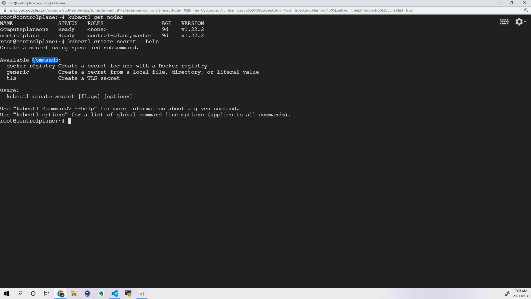So Docker registry in the sense anything related to credentials related to your registry, not only Docker, any container registry. Okay, if you want to store those username password related information, this is the option which we have to use. And generic in the sense anything like username password or a token or anything else can be stored using a generic option.